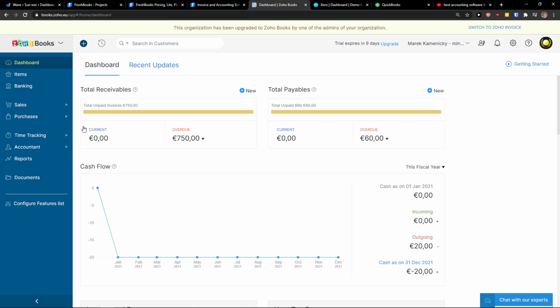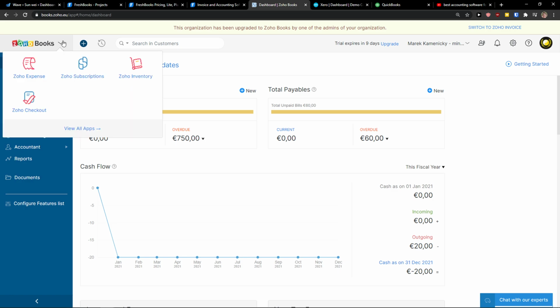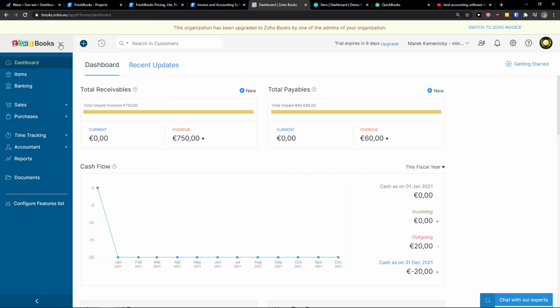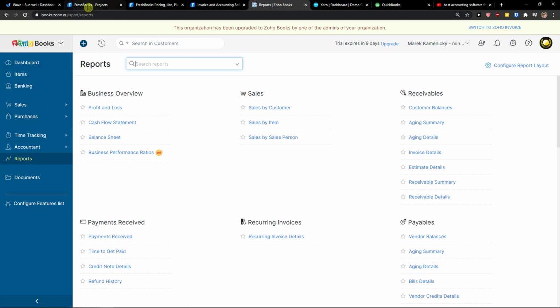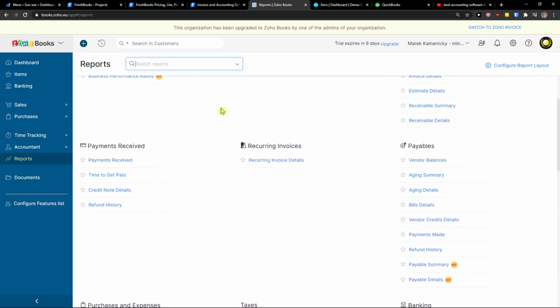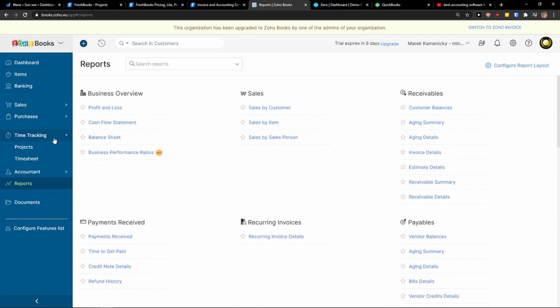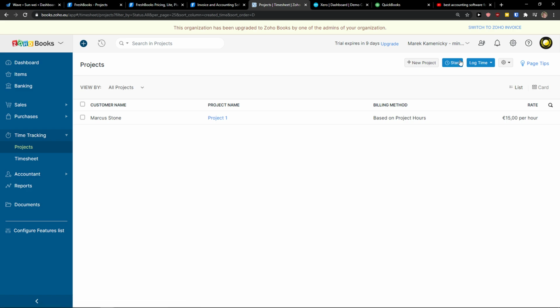Zoho Books is also really amazing, and it's really great if you want to use the whole Zoho system: expenses, subscriptions, inventory, checkout, and also the CRM system. In that case, I would definitely go with Zoho Books, if you want to go with the whole Zoho universe. But again, it's really simple. Similar to Freshbooks and Wave, it has more reports. You can still do time tracking.